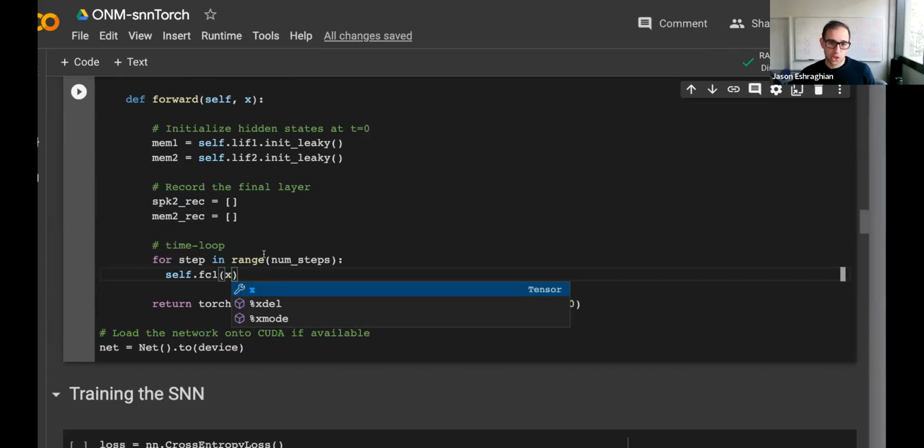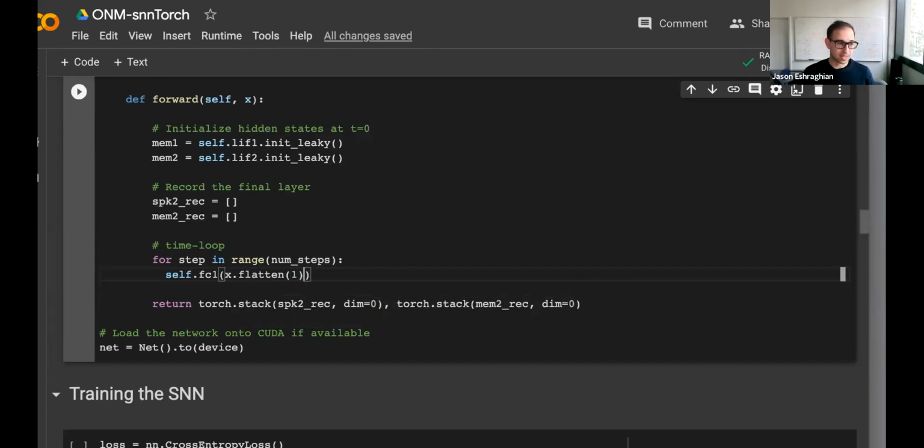This X should also be flattened, right? Because the X that's being passed in is 28 by 28, and we want to flatten that to be 784. The reason I put in this 1 here is because the first dimension of MNIST is going to be the batch size, and we don't want to flatten the batch size. We want to keep the batches separate and intact. So we keep the batch the way it is, and we only flatten the dimensions after that.